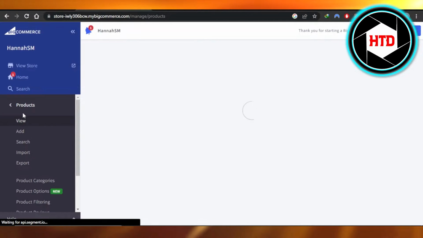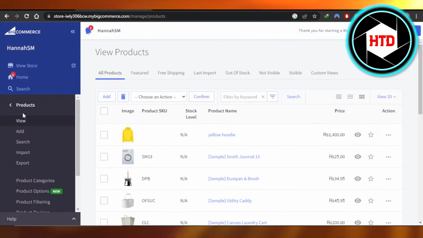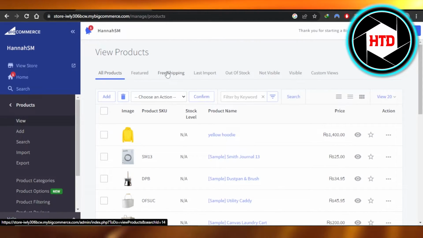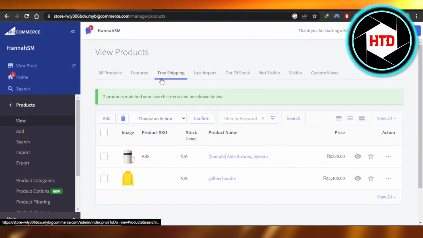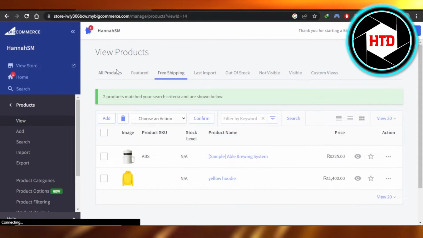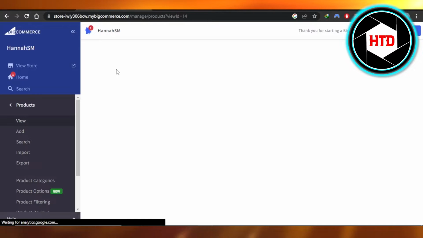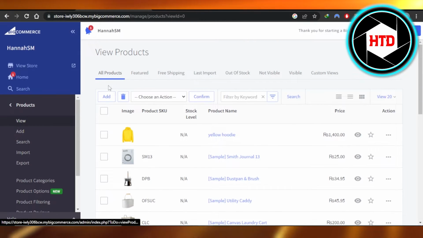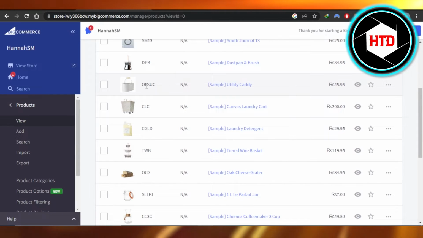In products, what we can do is add a new product and set up the shipping for it, or you can add free shipping for an existing product as well. You can see with free shipping I have two products, I think. So if I take you right here, you can see I have two products with free shipping. I'm just going to add free shipping to an existing product. It's very similar, so you can either click on add product or select an existing product that you have.